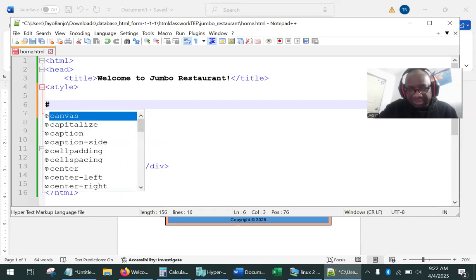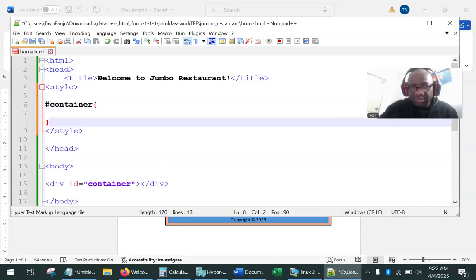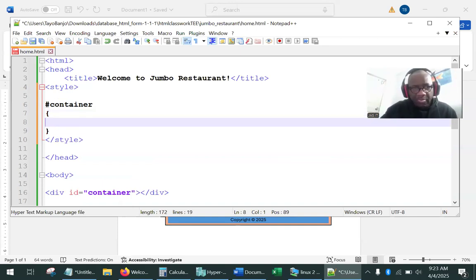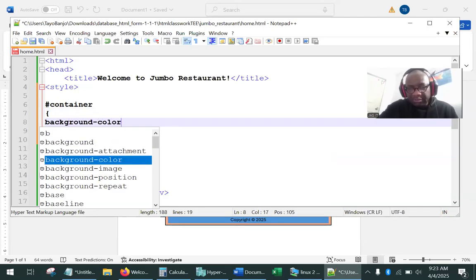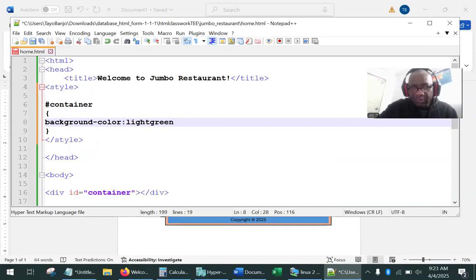You start with a pound symbol, container, and you put your curly braces, right? Curly braces. All right, so what do we want to do? Background color. Give it a background color, and what color? Let's say light green, just for now.